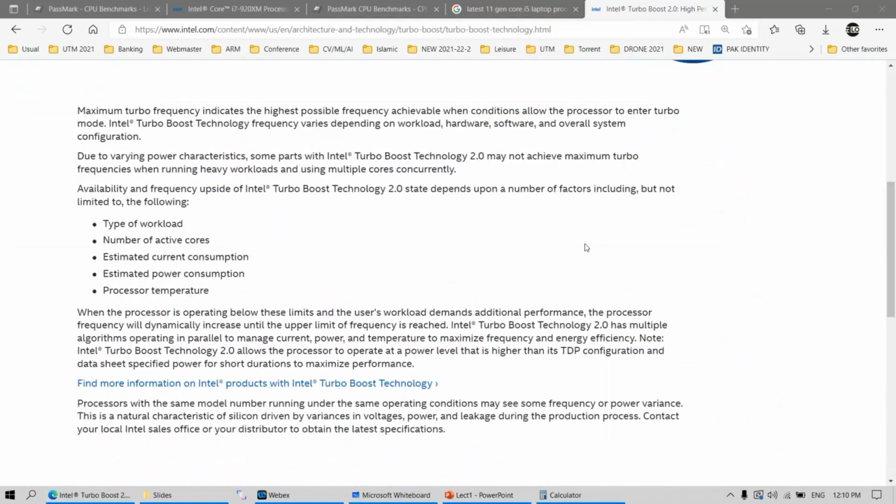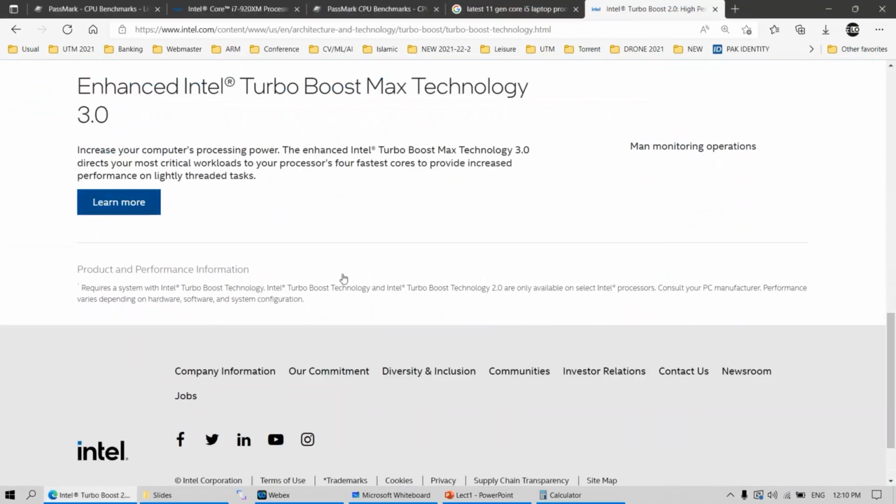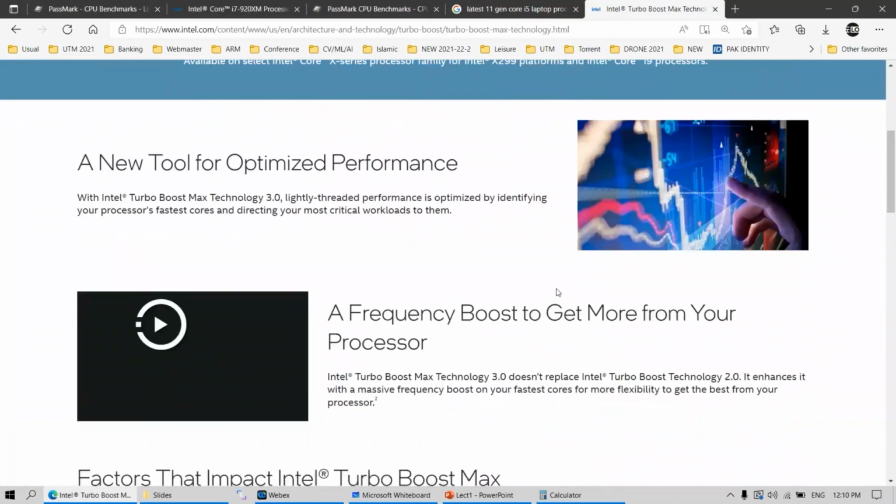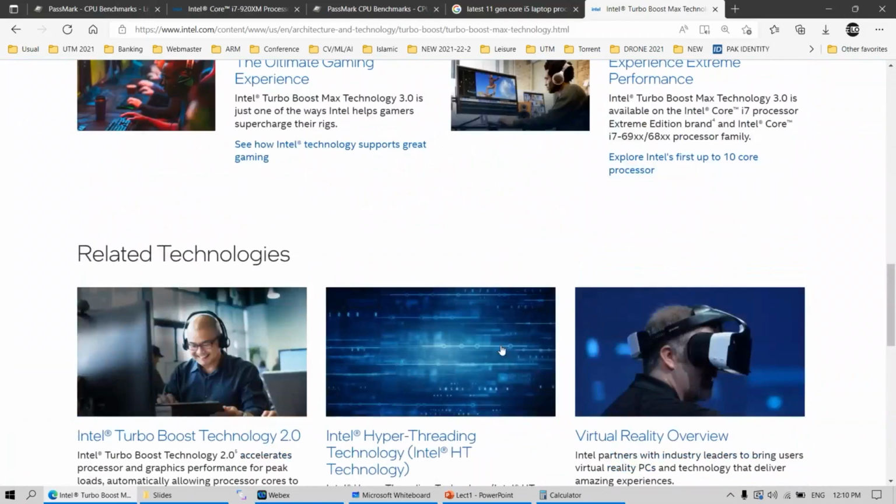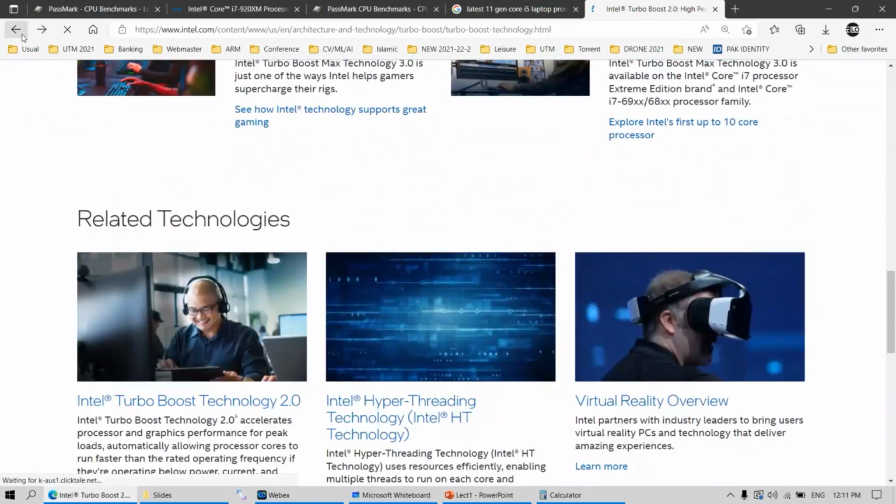Okay, so for example, this Turbo Boost. What is this Turbo Boost? A lot of stories here. Anyway, let me just go to the picture.